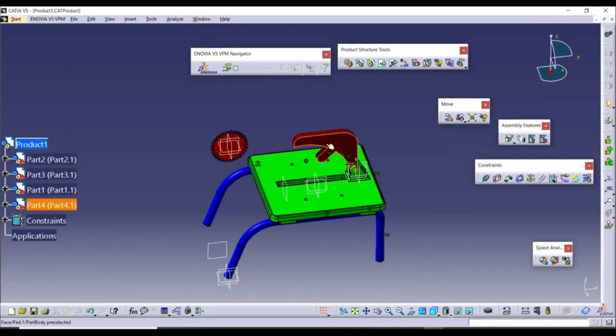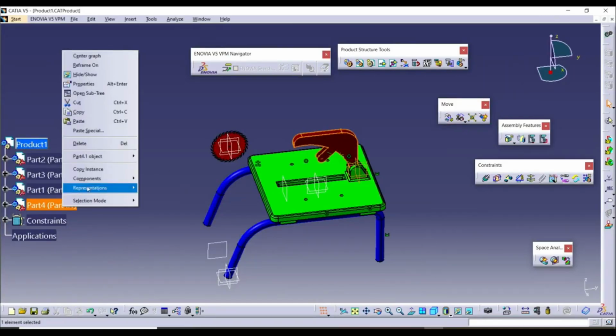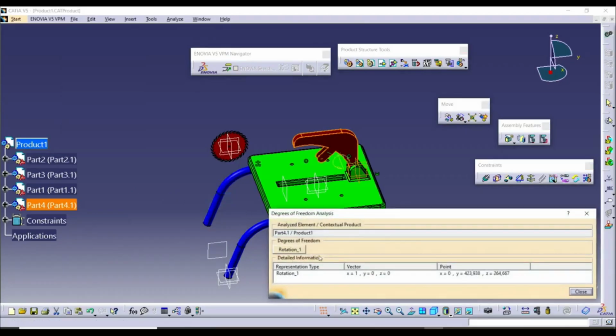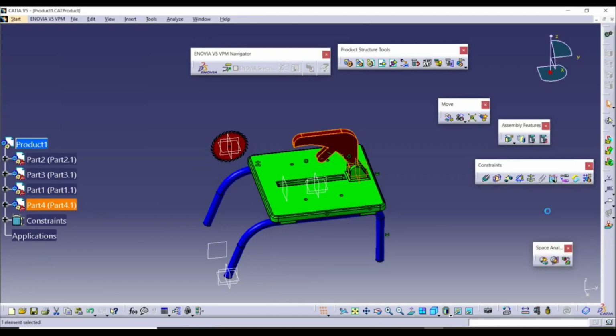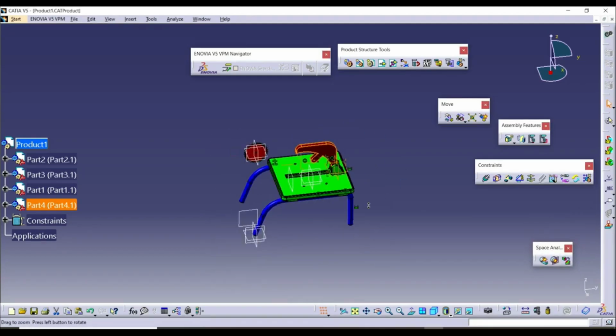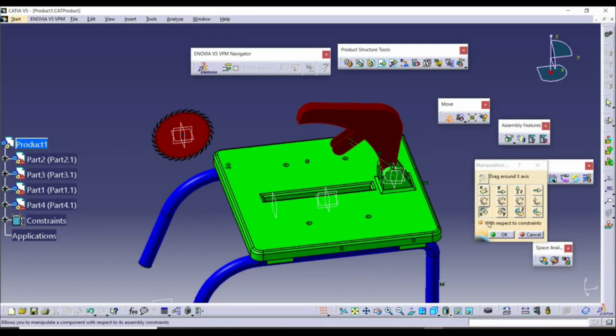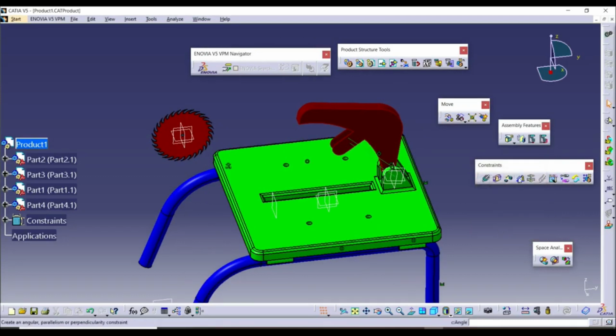If we check the degrees of freedom of this part, part 4, right click, object, degrees of freedom, we have 1 rotation. So we can rotate this part along this axis, along x-axis. So if we go here to the move, let's go here with rotation, and we can rotate this part, as you can see. And this is not what we want. Let's click OK here, and let's go again here to the angle constraint.